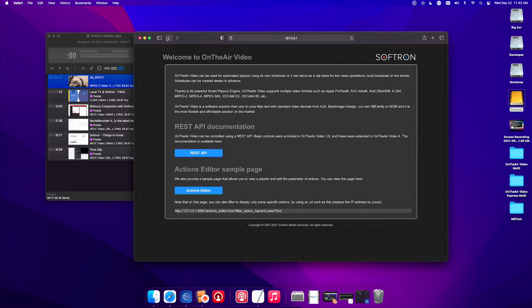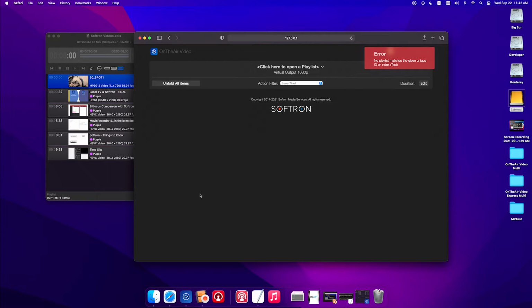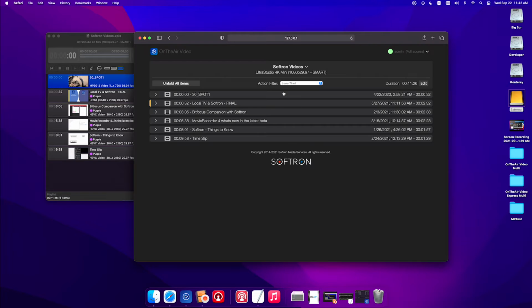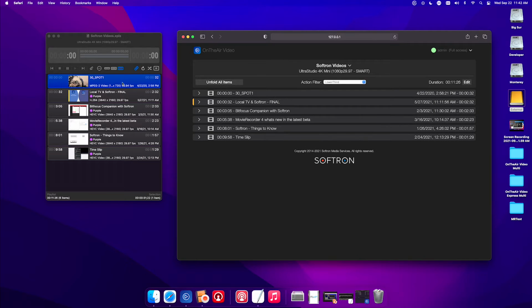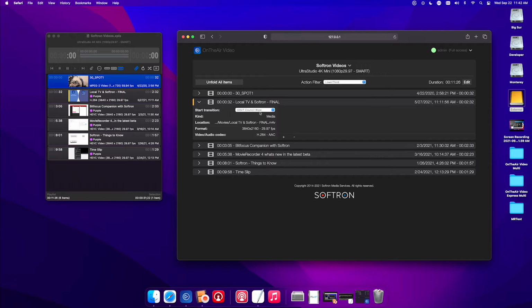We have the Actions Editor sample page, and that has some really cool features built in, so you can learn what's possible. So on the Actions Editor sample page, we're going to go here, and immediately it says, let's open a playlist. So let's go here and say Softron Videos. So that's the playlist I have right here. Now we're able to access this, and let's add things like a transition.